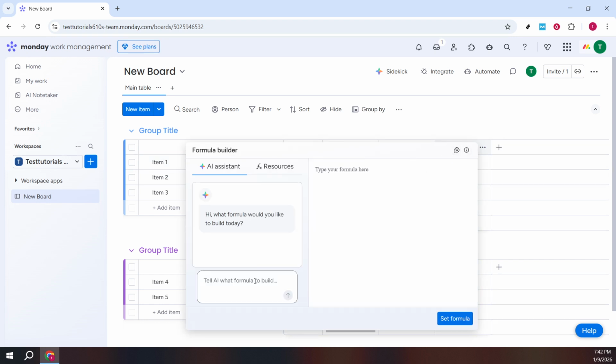Inside the formula editor, open the AI assistant. This tool lets you describe what you want in plain language, and it will draft the formula for you. It's great for common scenarios like date math, conditional outputs, or combining text from multiple columns.